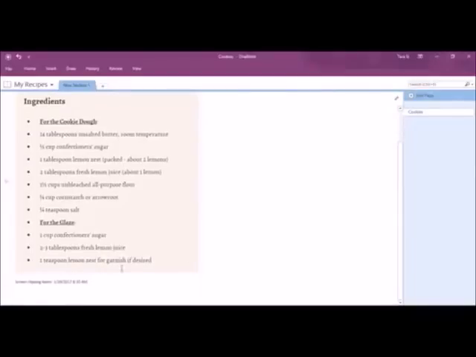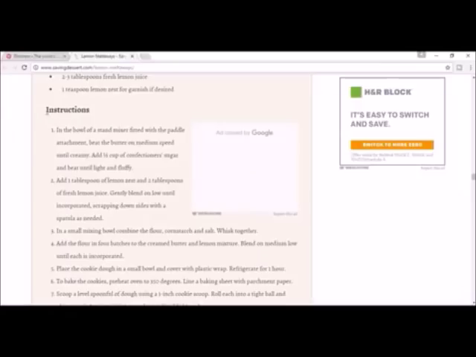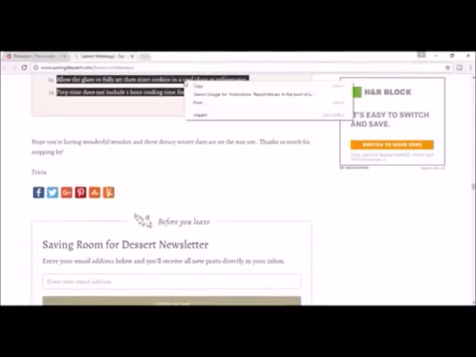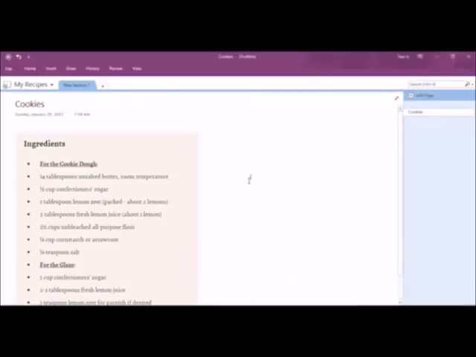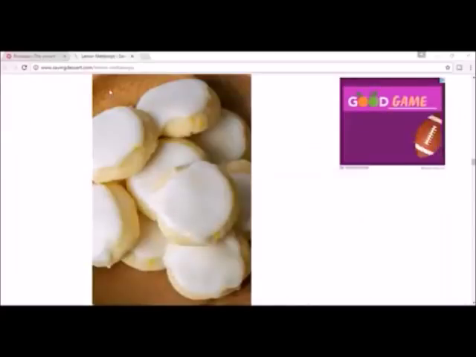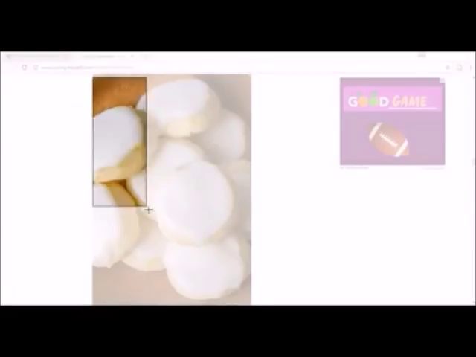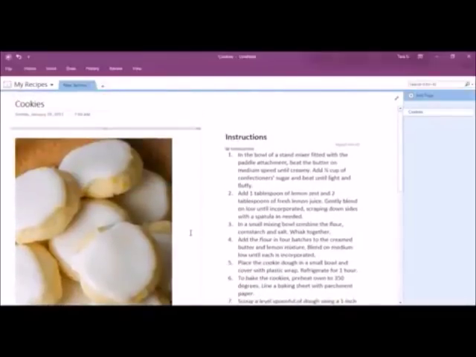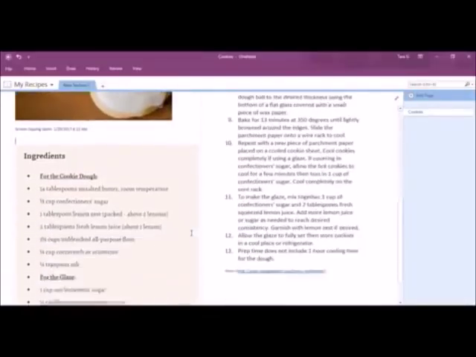I'm going to go back and get the instructions. You can also highlight and copy and paste. And lastly, the picture. And now I have a delicious cookie recipe.